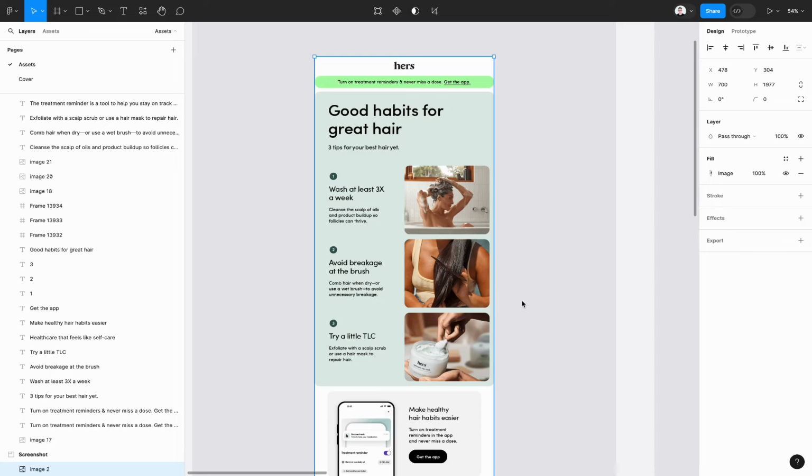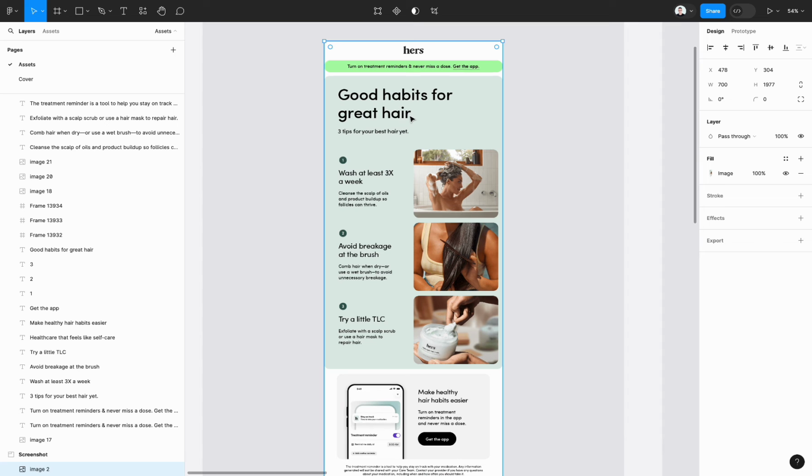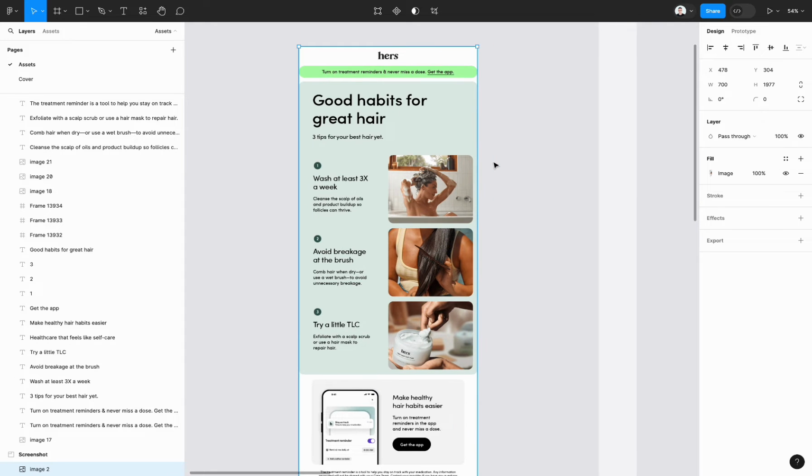In today's video, we will recreate this email template by Hers in Figma and export this template from Figma as HTML email code and test this code in popular email platforms such as Outlook, Gmail, and Apple. So let's get started. I created a file for you in Figma.